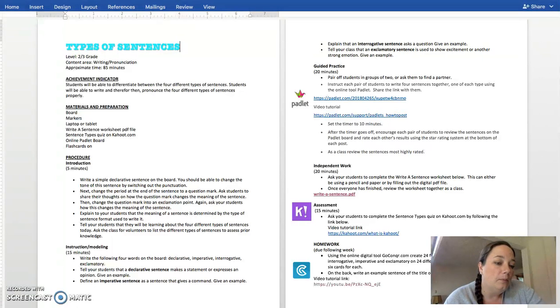Now, materials in preparation, well, we need a board or markers. I've used an online application for that. A laptop or tablet. The write-a-sentence worksheet. The sentence types quiz on Kahoot. An online Padlet board. And flashcards, which we are going to use via Go Conquer.